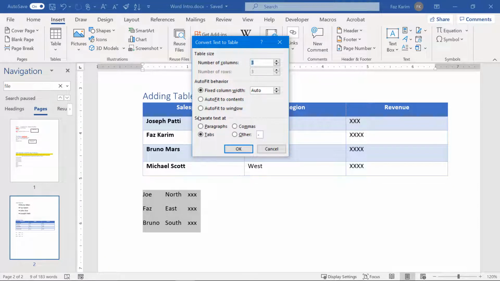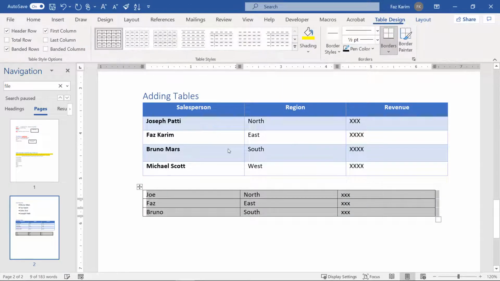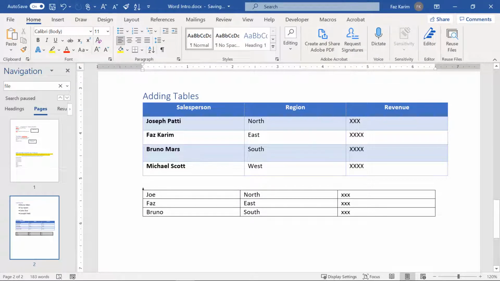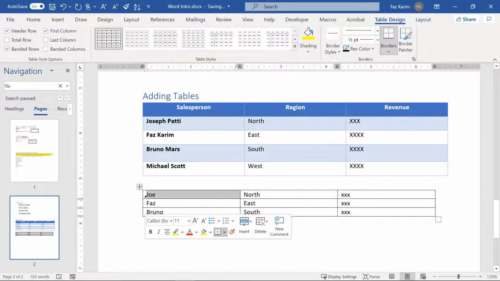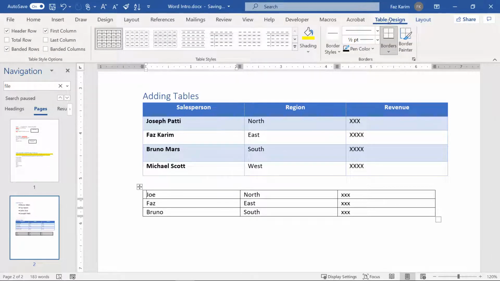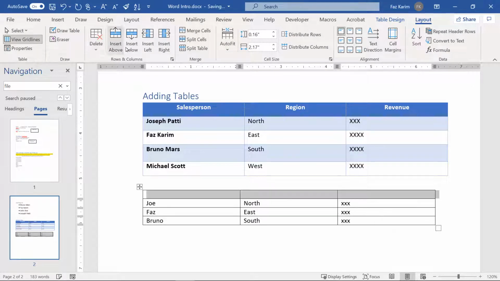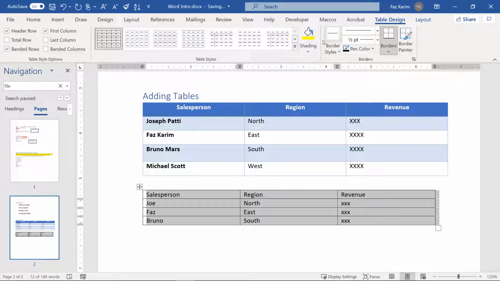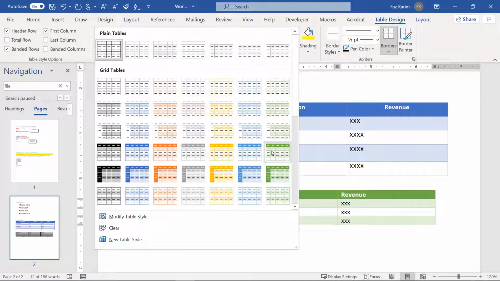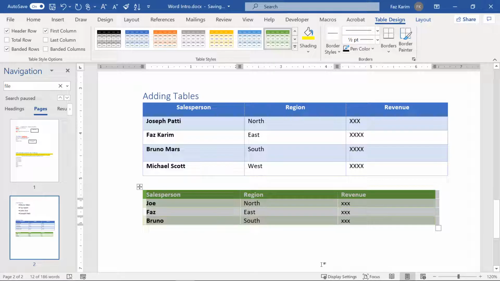So I'm going to go ahead and separate the text based off the tabs that I have. And when I hit OK, it's going to split off that text there based off those tabs. And if I needed to add that new header row, I can do that at the very top here. I'm just going to go over to my layout there and hit Insert above. And of course, I can choose my Table Design tab and pick one of these table styles that I have to go ahead and pick the formatting of the table.